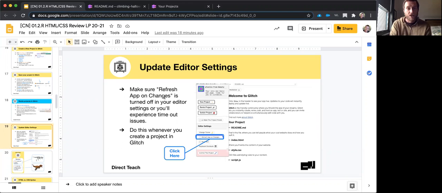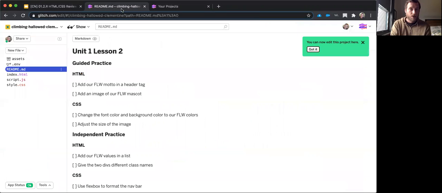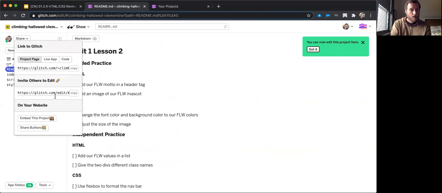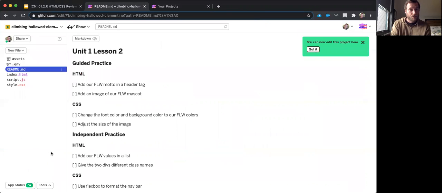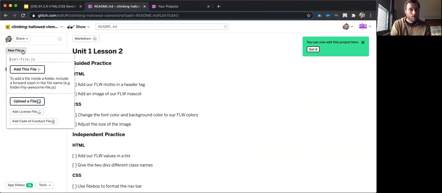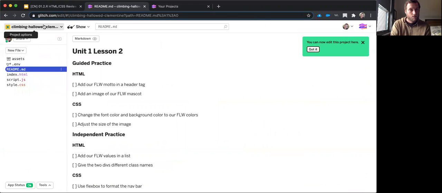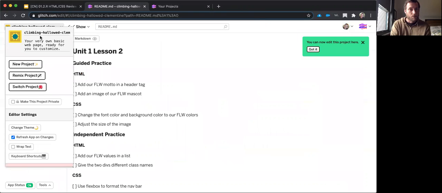So make sure refresh app on changes is turned off in your editor settings, or you'll experience timeout issues. So this is probably already selected, and we want to click it so it's not selected. So if you look back in the code, I'm going to look at share, and then we have embed this project, share files. There we go. And so you click the project name. I see new project, no, remix project, no, switch, but we want to go down to refresh app on changes. We'll unclick that.